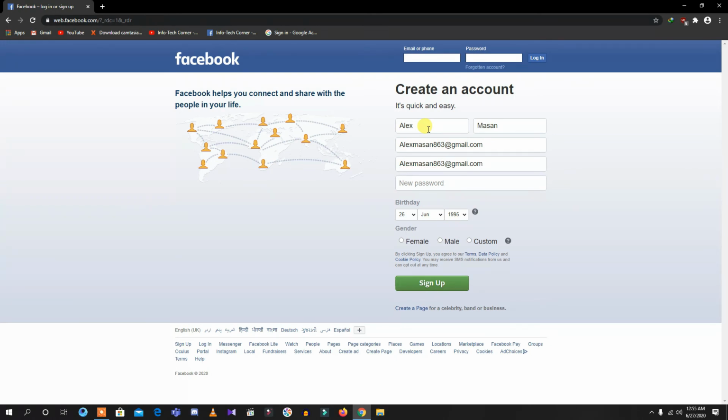Now what you need to do is you need to give a password, a stronger password. Last time I gave Alex 863 and then 123. Here what you need to do is you need to select your month. Say let's say one month is January, sorry it was date, and this is a year 1999. Now what you need to do is you need to select your gender, say male, or you can select female. Then what you need to do is you need to select sign up.